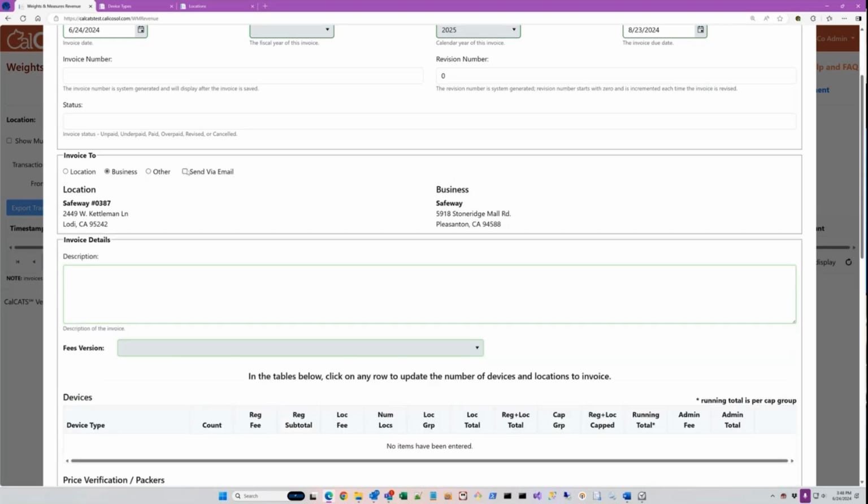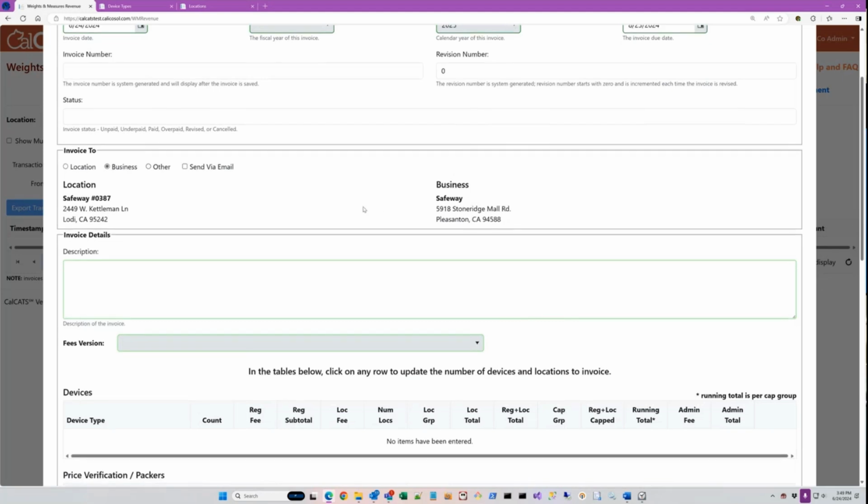Then we also have this option, send via email. I'll come back and talk about that in a bit. We do now have the ability, if we have email addresses for a location, to actually deliver the PDF through an automated email system. So right now I've selected business. So it's going to go to Stone Ridge Mall Road in Pleasanton, California.